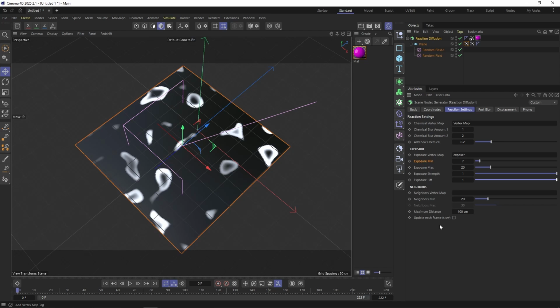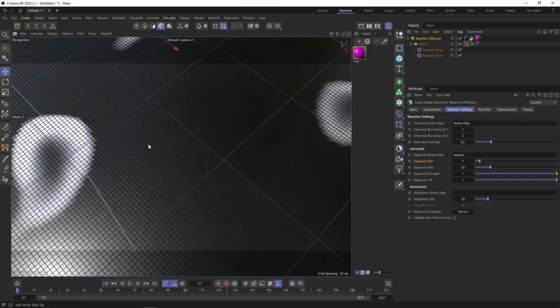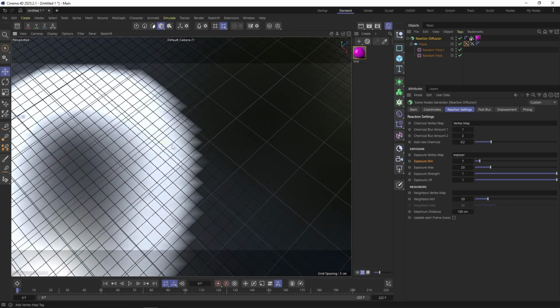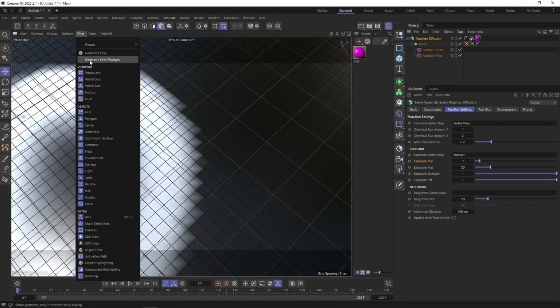Then the neighbors, let's check what the neighbors are doing. So the neighbors is how many neighbors each point on our mesh will have for the actual reaction. So, and if you have no vertex map here, every point will take 20 neighbors. So maybe let's show the mesh. So we zoom in here. So we have every point here. Maybe let's deactivate the work plane.